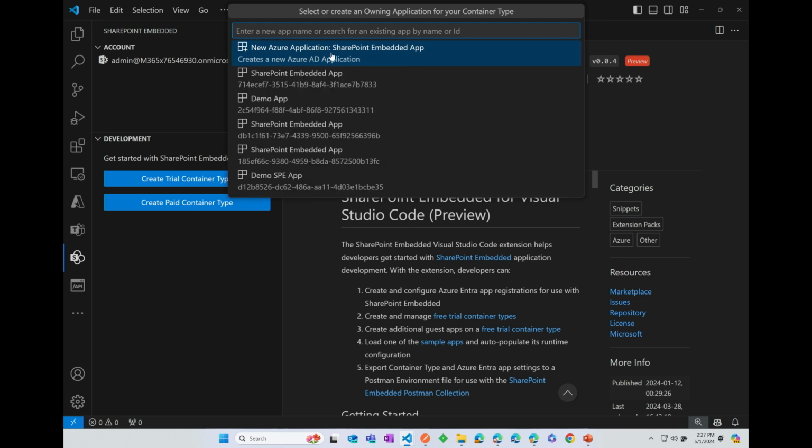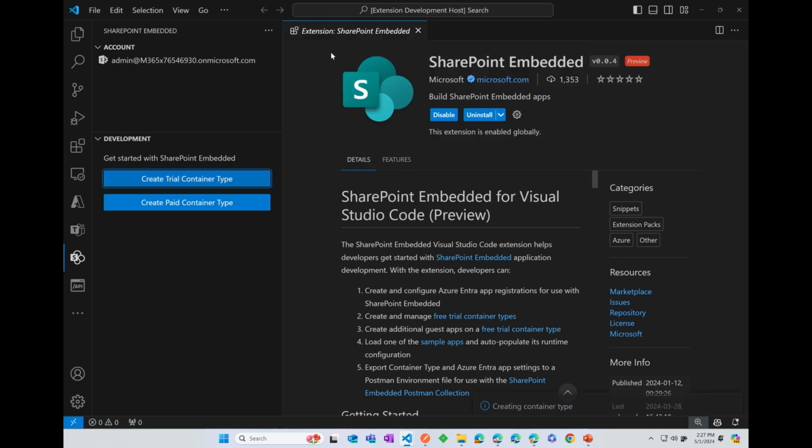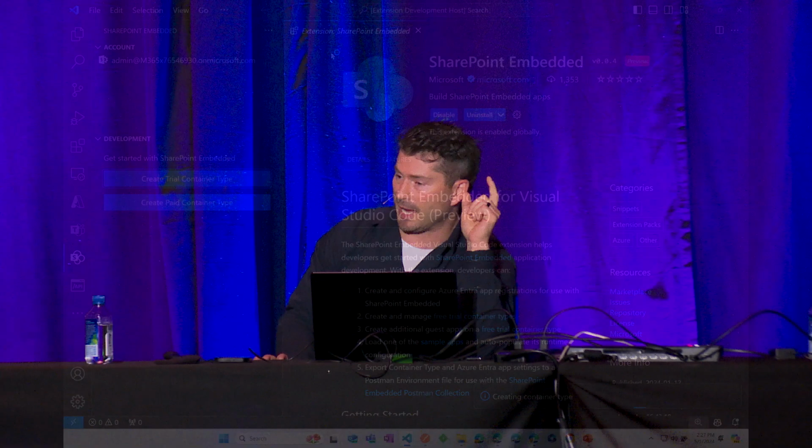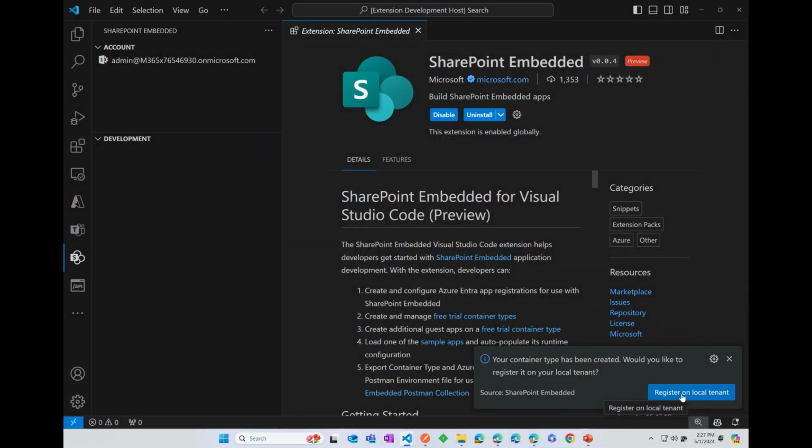And I will make a new SharePoint Embedded application. So this is going to actually, under the hood, if the demo gods are with me, create a new app registration within Azure Entra. And then it's going to use that app registration to create a new free trial container type within SharePoint. And so then, like I said, I created a container type.